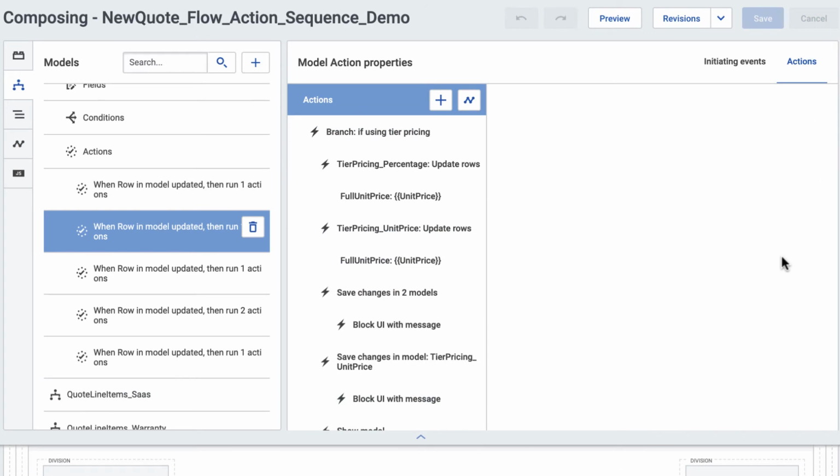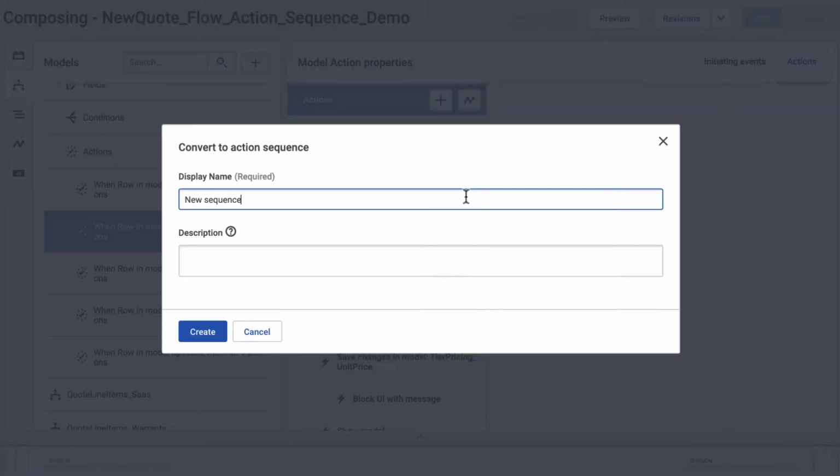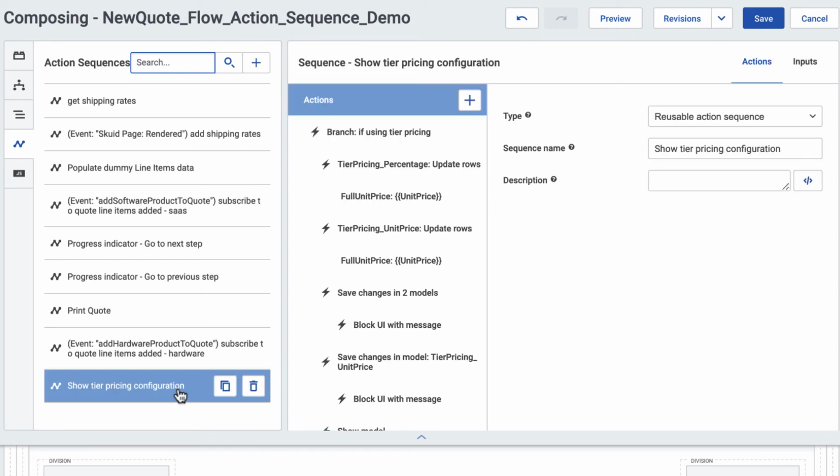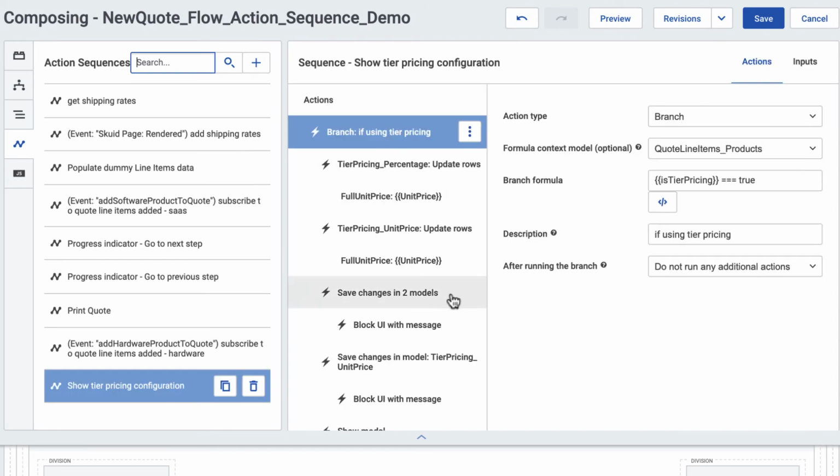Using a branch action as the first action in an action sequence can be helpful if you want the actions to run only when some criteria are met. For example, if you want the tier pricing configuration modal to show only when tier pricing is selected, you can put all the actions under the branch action in your action sequence.